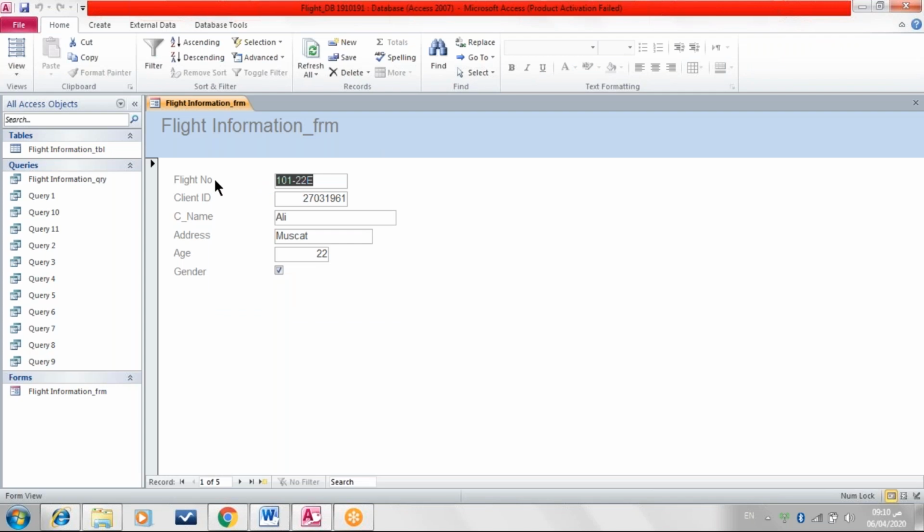Over to the left side, we have flight number. But to the right side, we have the exact data, the exact flight number. To the left side, we have client ID, and to the right side, the original ID. To the left side, we have client name. To the right side, we have the original name, that is Ali, and likewise. So let us get back to the design.